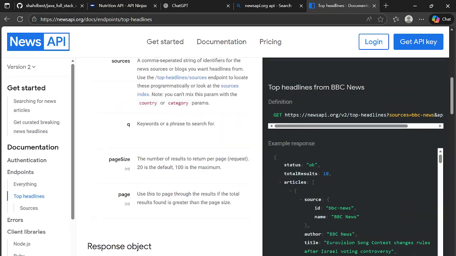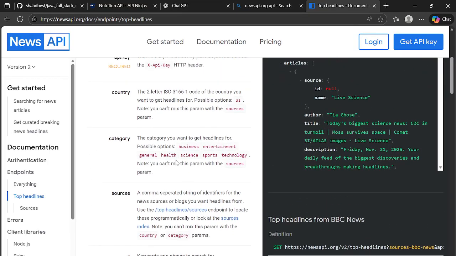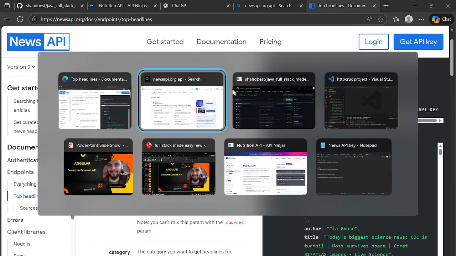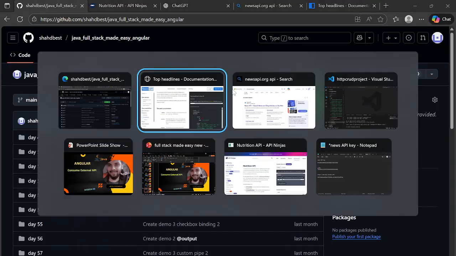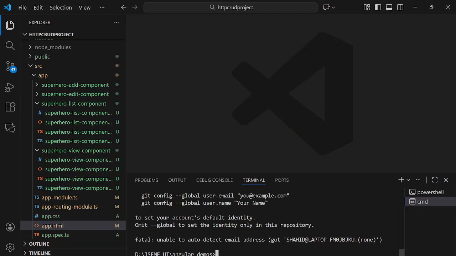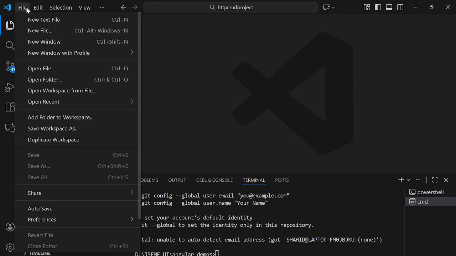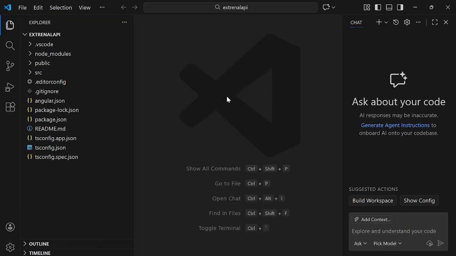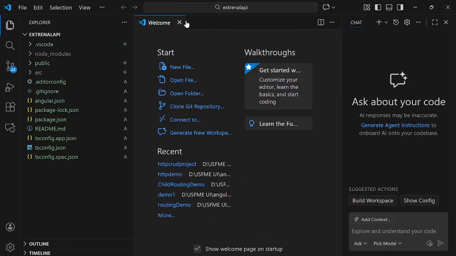Fine. So I would like to take this particular API, and for this API you have to sign up and then log in to get an API key. Without an API key, you will not be able to integrate this API into your application. So by now I think my Angular project is created. I will open that Angular project here, which is completely new, my external API.